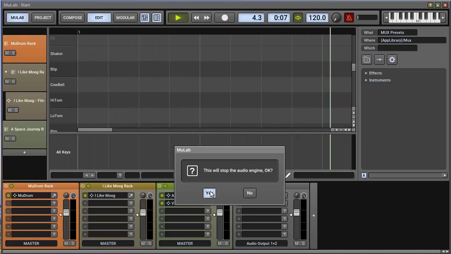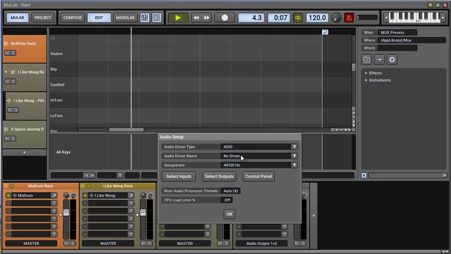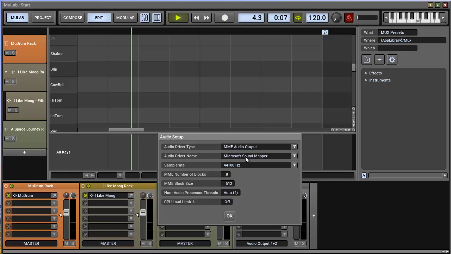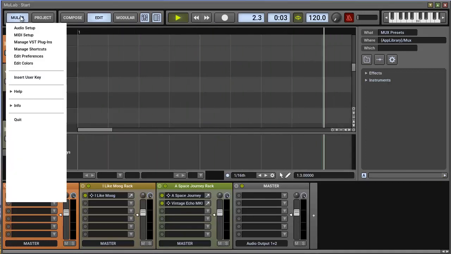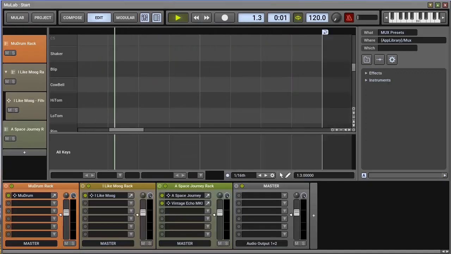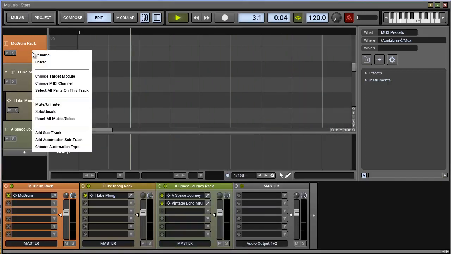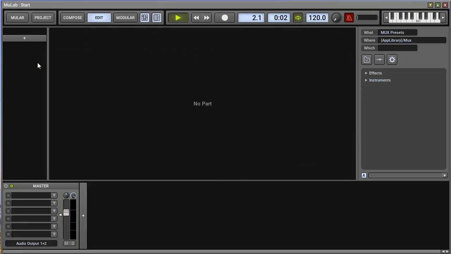Okay, so as I said before, first thing you do, go into MULab, audio setup. Now, you need to choose ASIO and ASIO4ALL. However, in order for the sound of this to be recorded by the software, I will need to choose the MME audio driver. But don't you choose that one, you choose the ASIO driver, and just click OK. And also, the MIDI setup, make sure your keyboard is chosen in input port 1. Okay, that should be us. Again, delete these tracks. We don't want those. So that's you with a blank canvas just now.